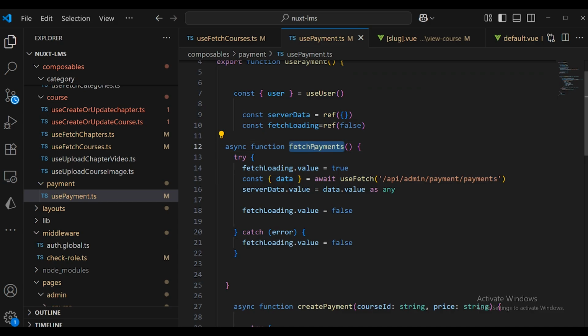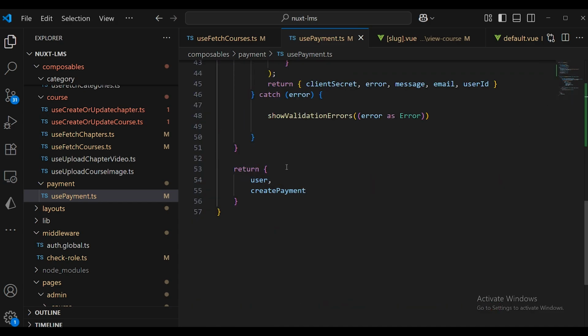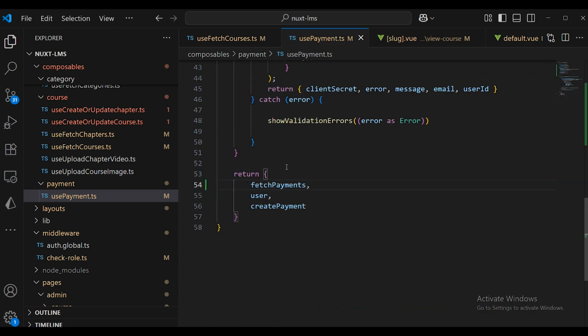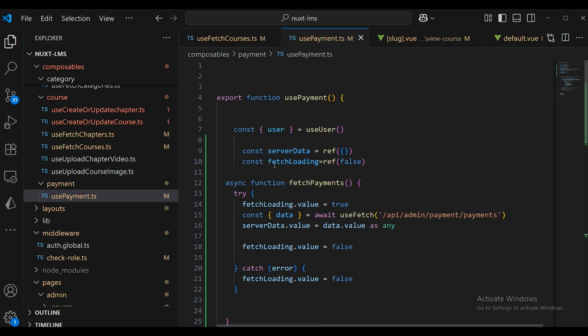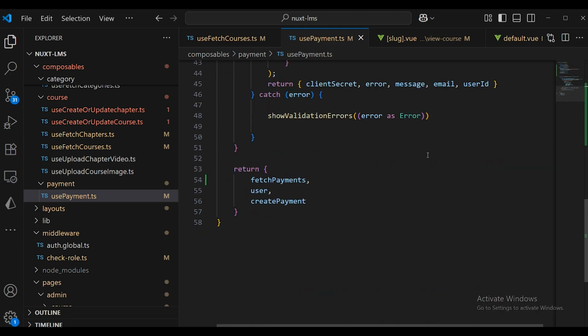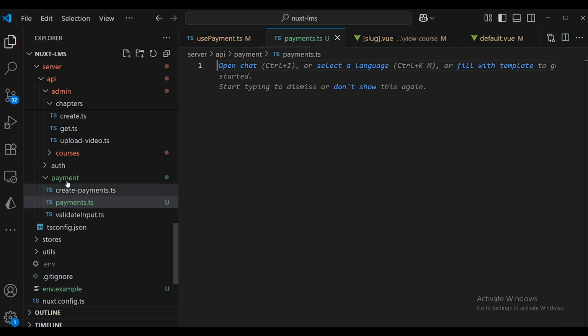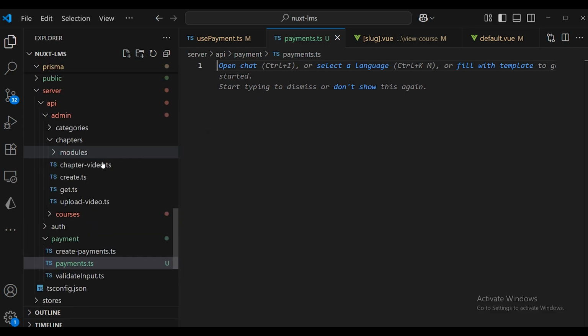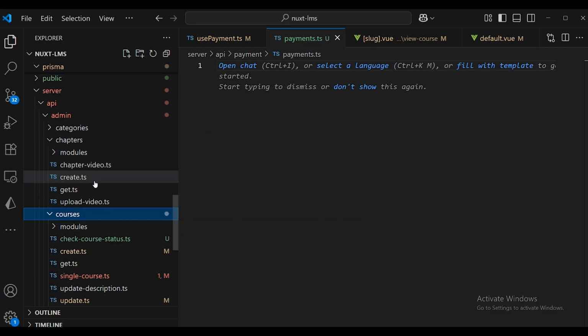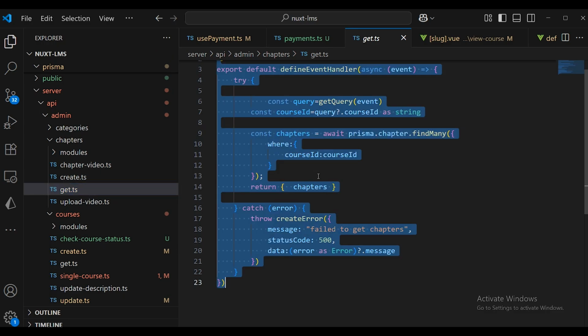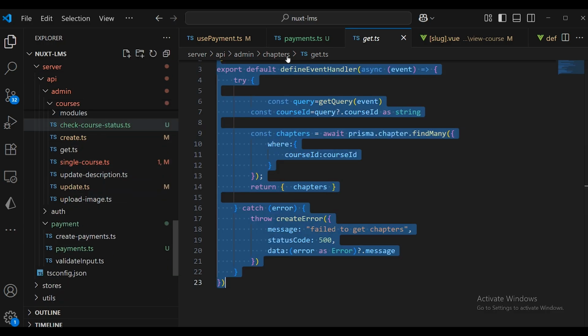We're going to copy that and pass it to the return statement, so that we're going to get access to it. And also we're going to copy the server data and pass it to the return statement. Okay, that's cool. Now let's go back into the payment TS. Let's get into the courses. I'm going to copy everything from this file, and we're going to put it into the payment TS.